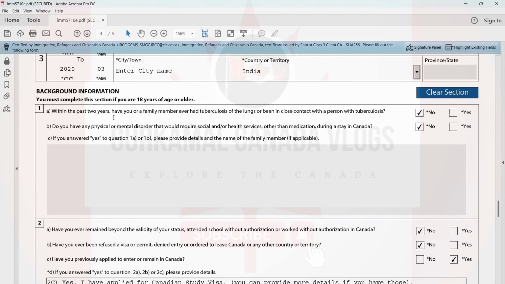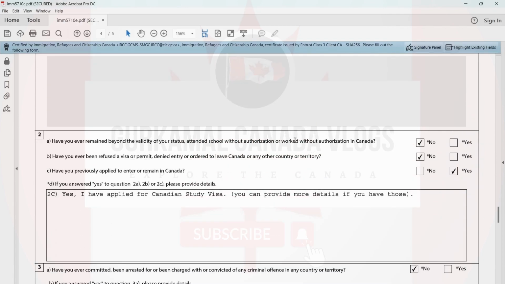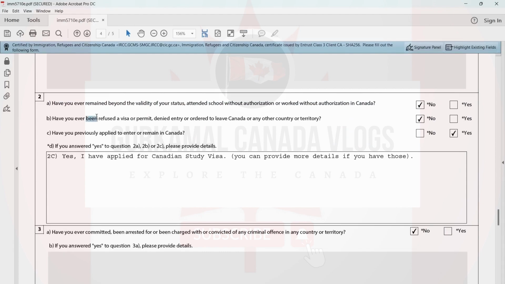Let's move to background information. Within the past 2 years, has your family member ever had tuberculosis? No. Do you have any physical or mental disorder? No. Let's move to the second point. Have you ever remained beyond the validity of your status inside Canada? No. Have you ever been refused a visa or permit? No.